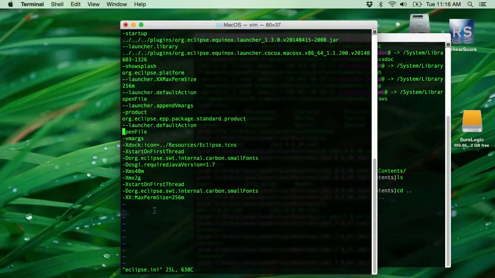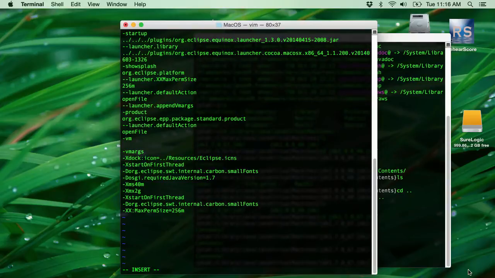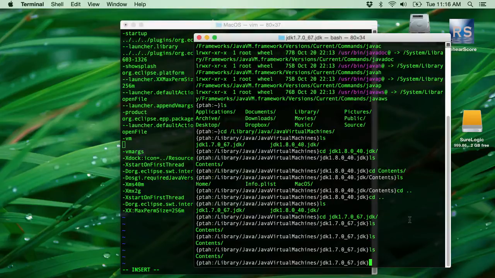Let's explicitly set the virtual machine to 1.7 on the Mac, as an example. We add our -vm line. The only rule is it needs to be before -vmargs, because everything else in the file will be taken as virtual machine arguments after that point.